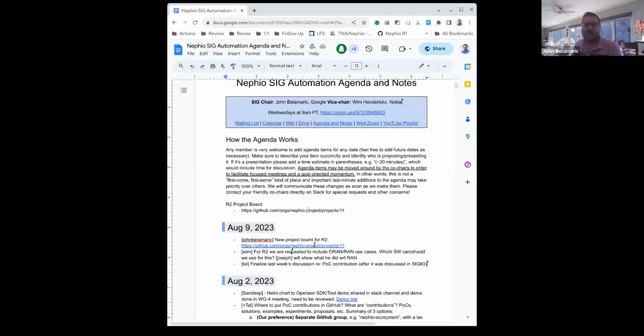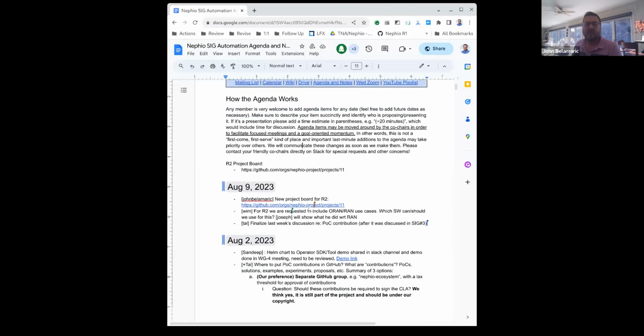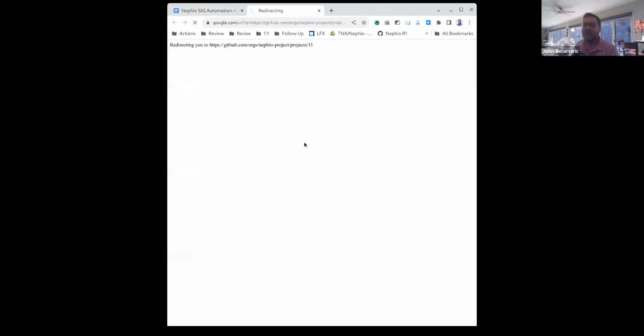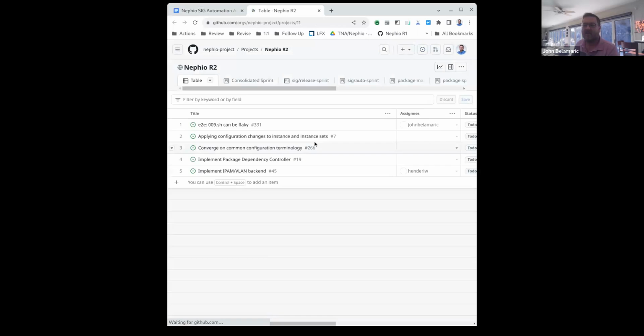Okay, so I guess a few items. I have one quick one. Yesterday I created a new project for R2. There's not really much in it yet, but I started going through the issues that we have and putting them into the backlog. There's more than this, I just haven't gone through them all yet.